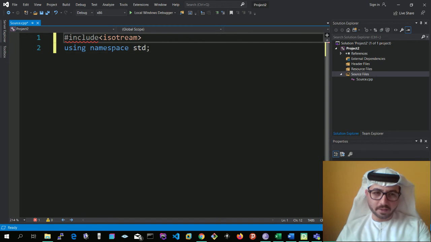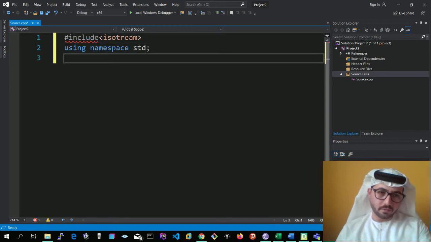Just like here, I made a mistake. You can see that it's giving me an error. Let me continue and let's see what will be the effect of completing with having the spelling mistake in the iostream, what will affect our program.